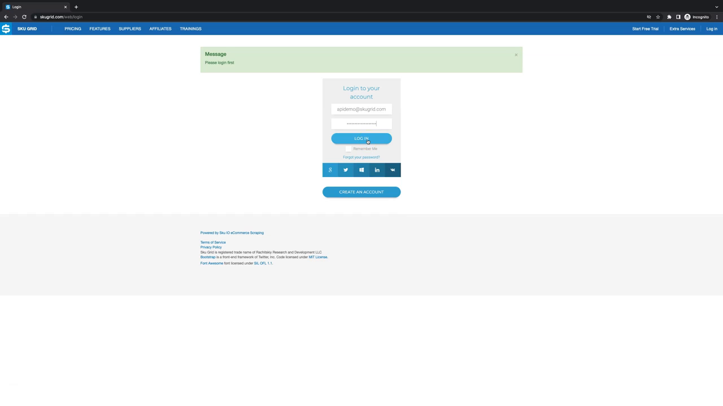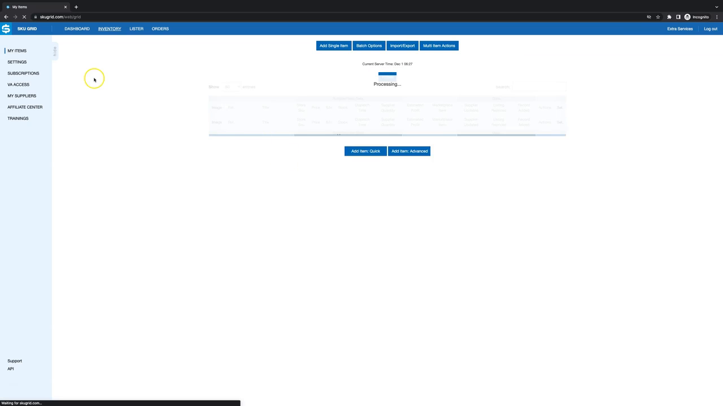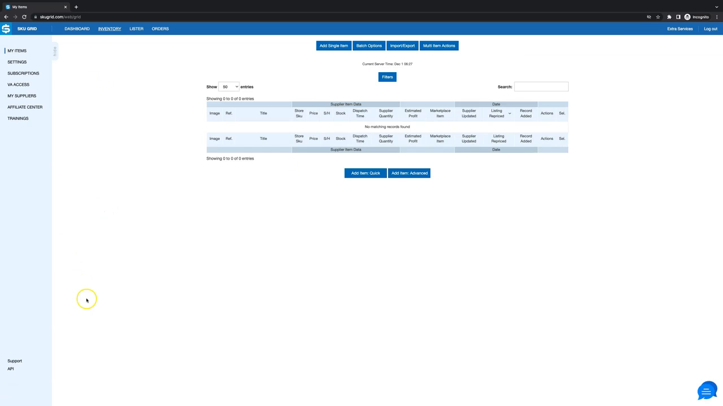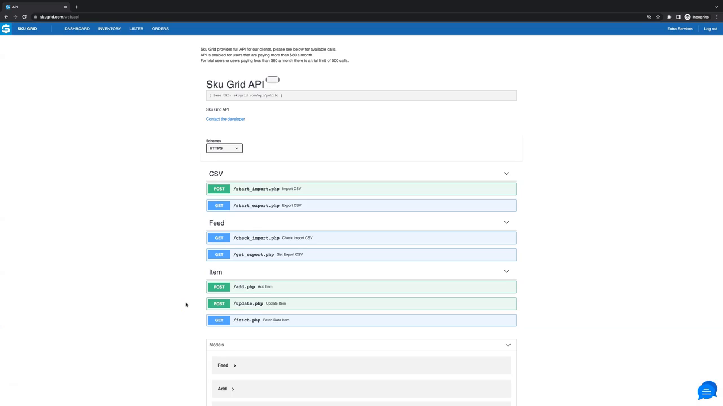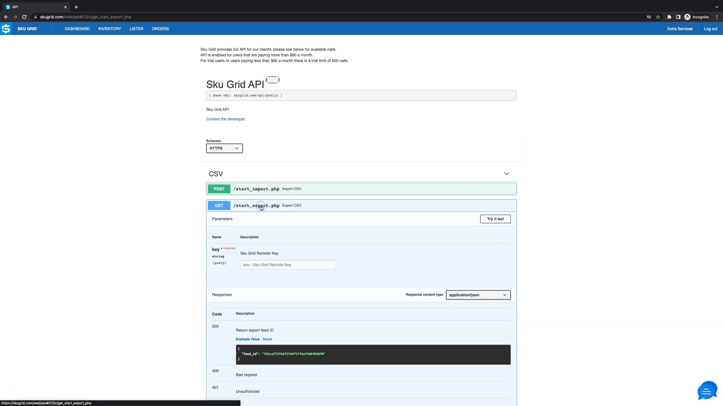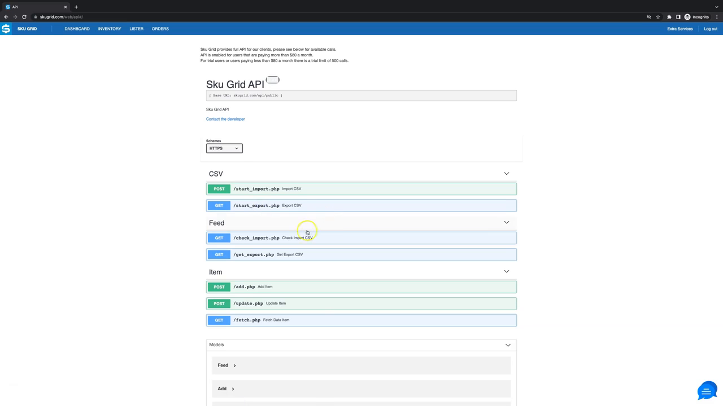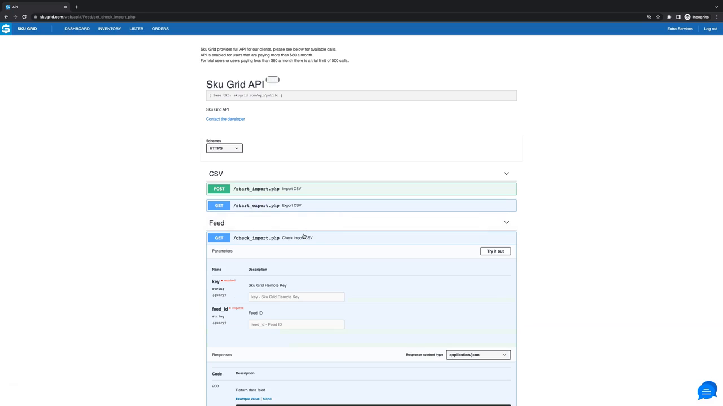Let's log into Sku Grid. On the bottom left, click API. Here we have all of the documentation for the API. One can import CSV, export CSV, add new item, update existing item and fetch a single item via Sku Grid ID or reprice Sku.